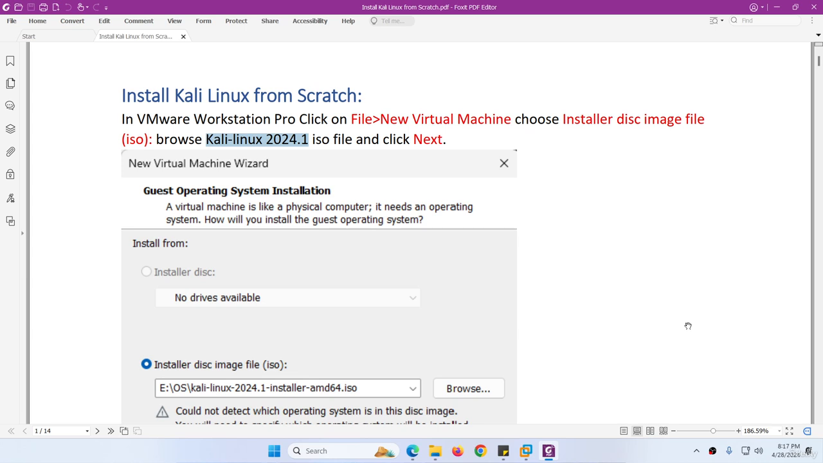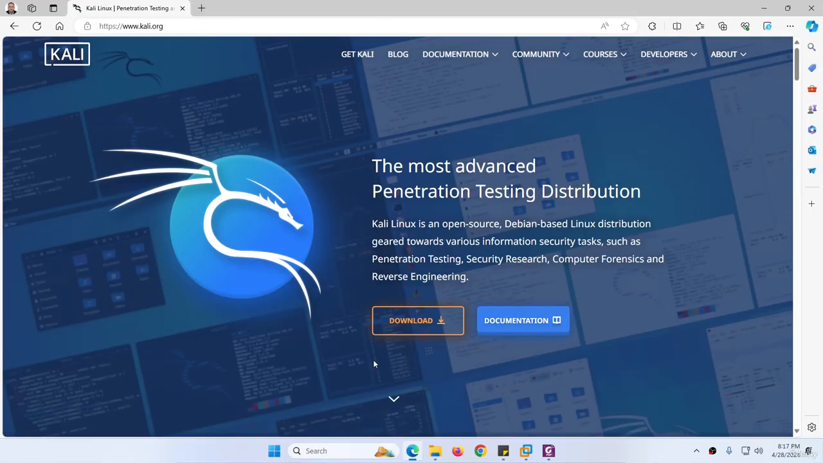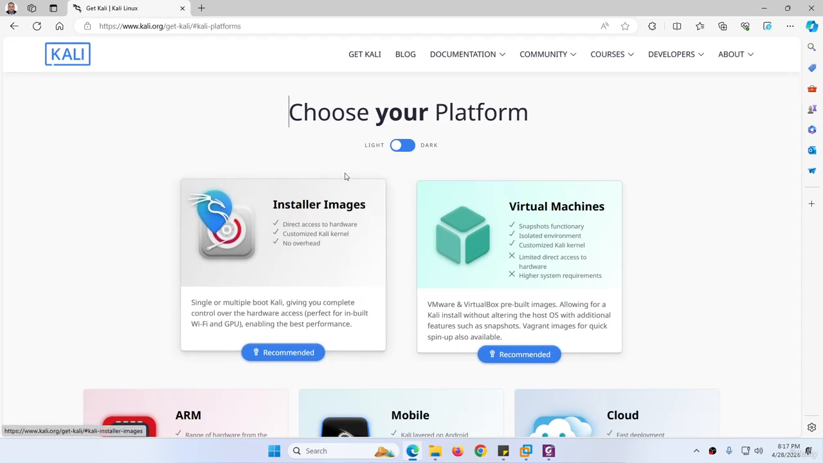In this video, I will show you how to install Kali Linux from ISO from scratch. First, you need to download the latest Kali Linux. For that, you can go to www.kali.org and click on download.